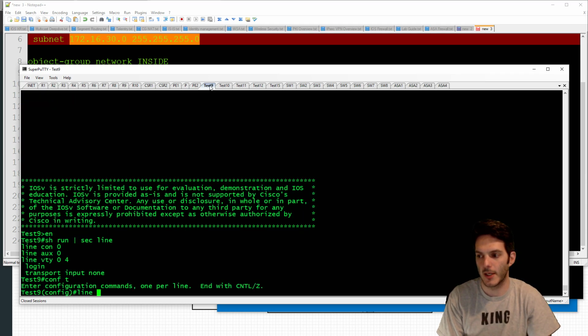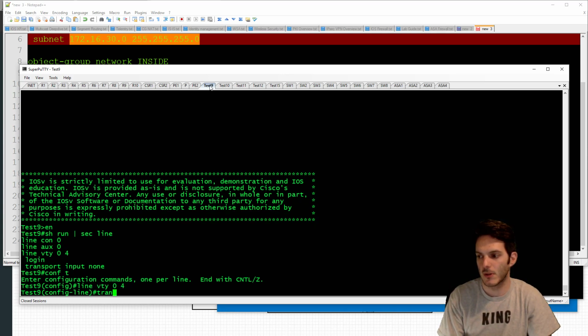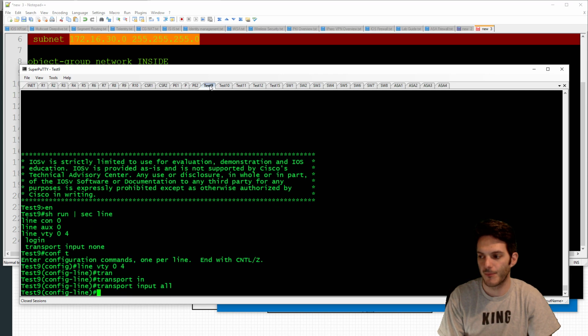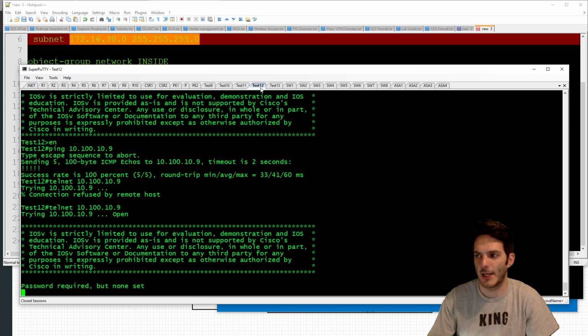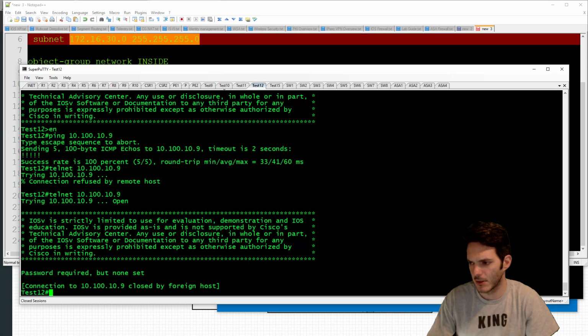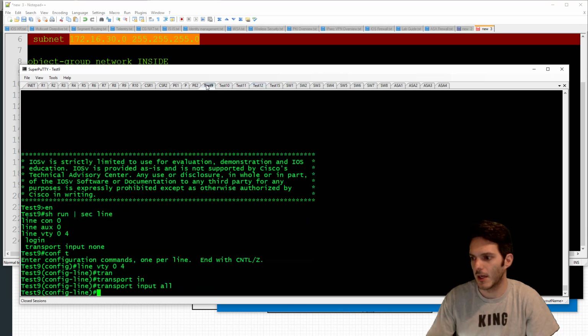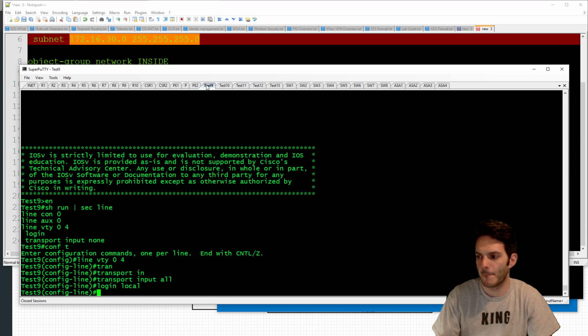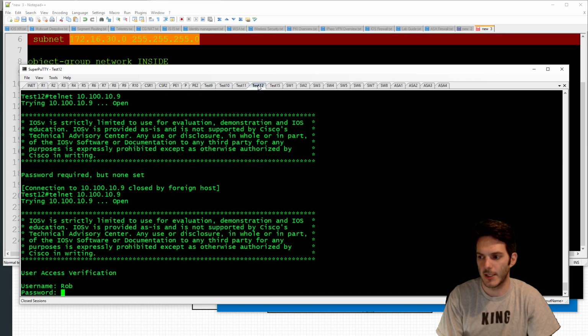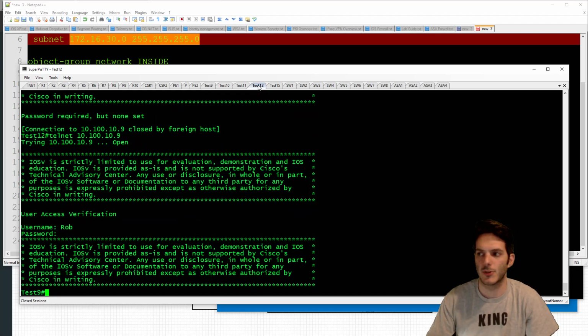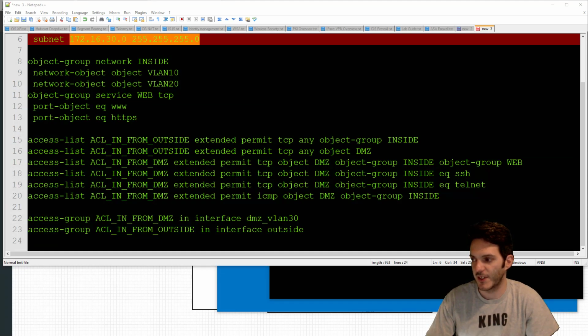And that's the problem. So line VTY 0 4 and transport input all. Go back to test 12. And then, so there's no password required, or no password set. Oh, that's because I didn't specify it correctly. Let's type in login local. Try that one more time. Here we are, Rob and Cisco, and there we have it. So there's the connection, and it does work. So we know that it's operational as well. So that just goes to show you that the config is working.